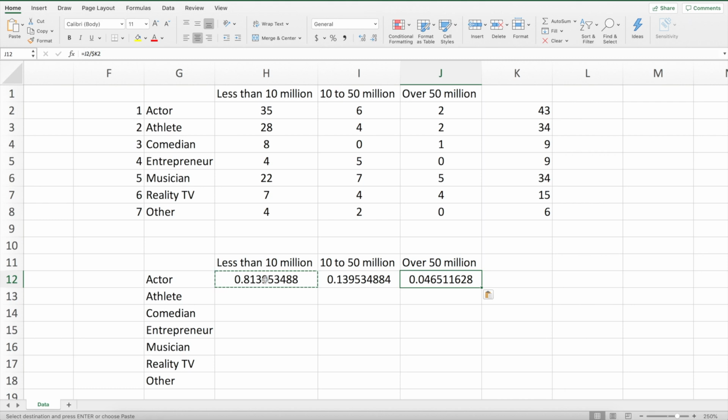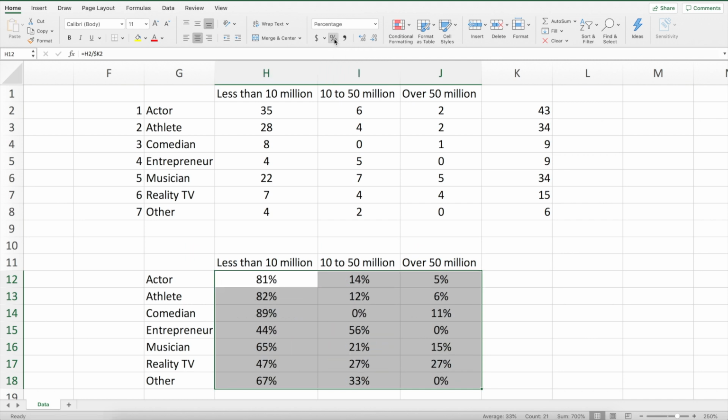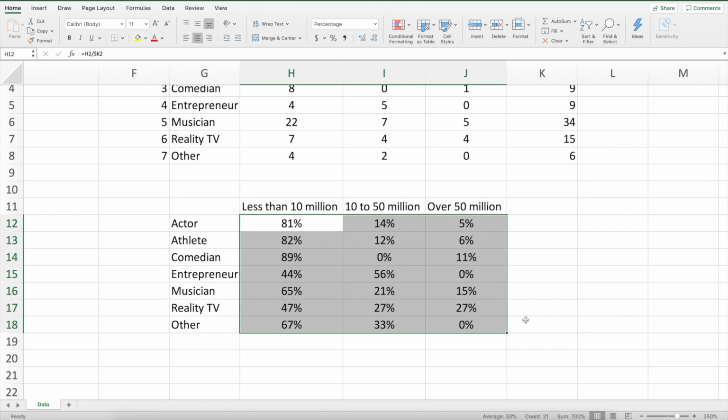And now I can copy and paste the formulas that are in these 3 cells through the rest of the table. So here you have it. Now we've converted the values from counts to percentages. Just one final touch is I will change the formatting. So now they look like percentages. So to wrap things up, let's take this cross-tabulation table and make a nice picture.